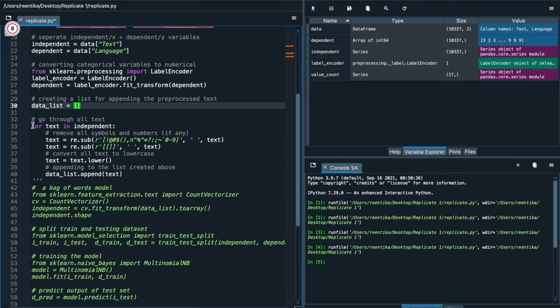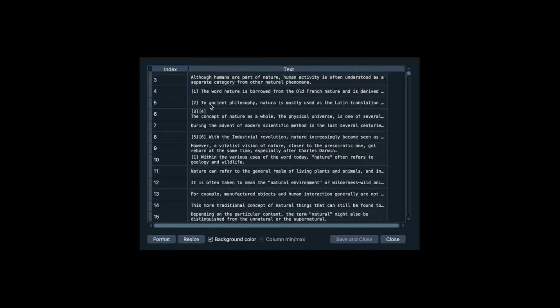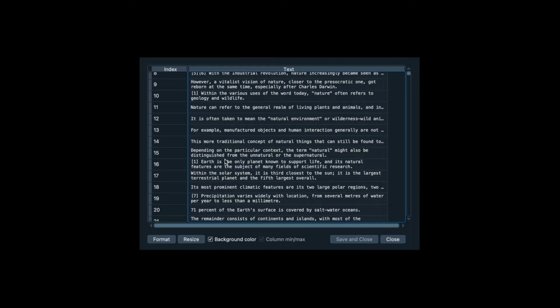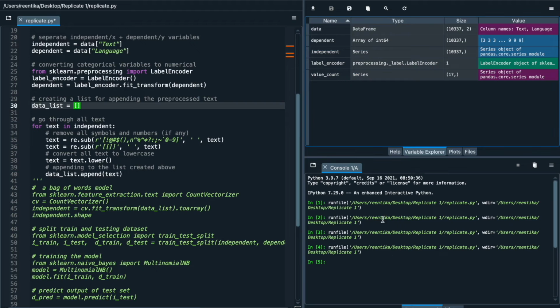And then you want to go through each text in the independent variable, which is where all your texts are, right? So if I click this right now, you can see that there's some numbers, like right here, and there's those brackets. Now, when we're speaking or just typing language, we don't really have numbers, and when we do have numbers, it doesn't translate. You just know they're numbers, right? And symbols, same goes with symbols.